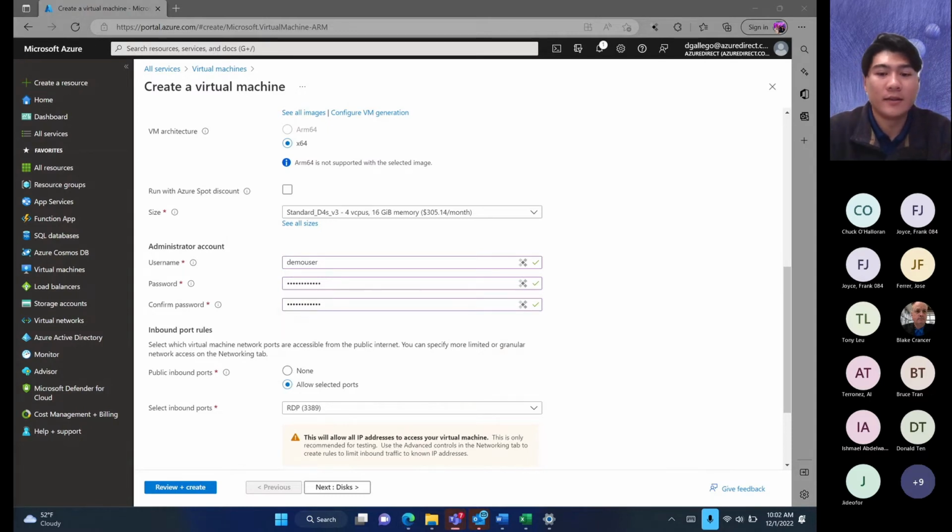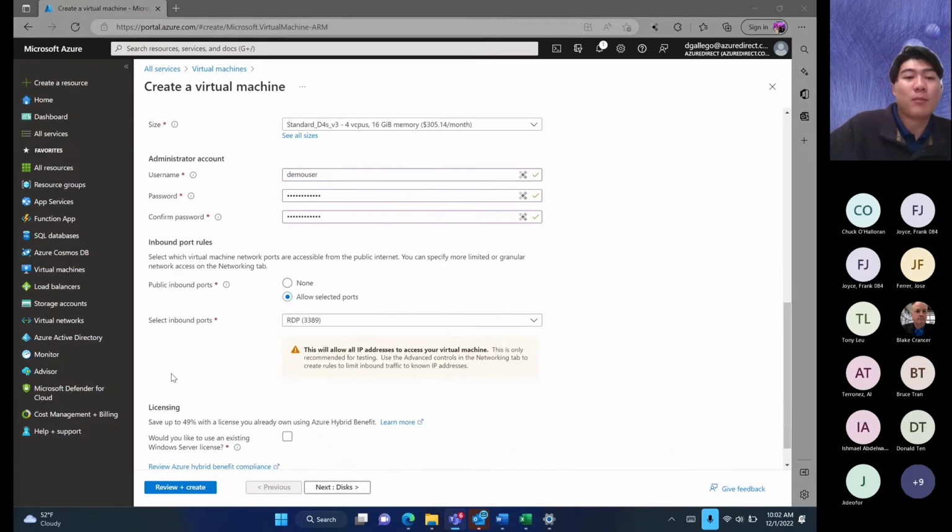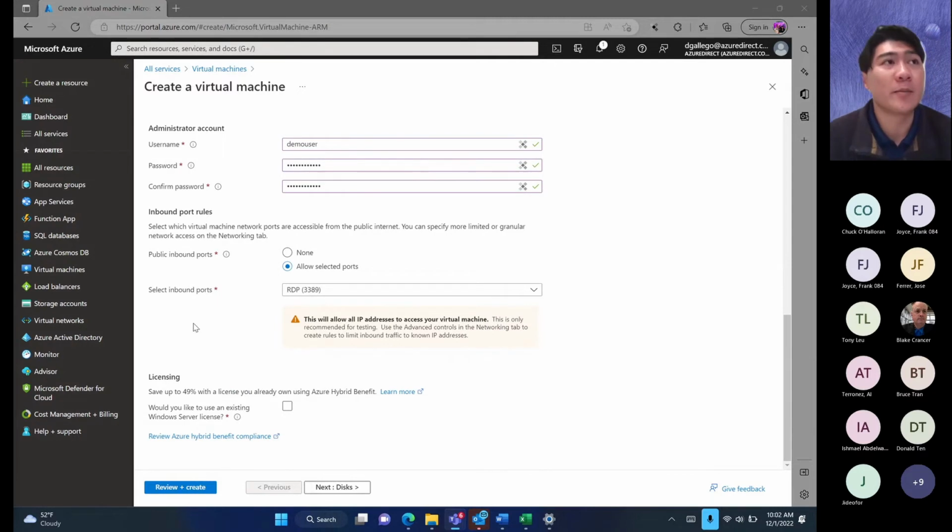So we got demo user. That's going to be our username. And then our password is password.1 exclamation point. And for our port rules, we're going to go ahead and leave everything as it is because we'll be using the RDP, or remote desktop protocol, to actually tap in or get access to our virtual machine.